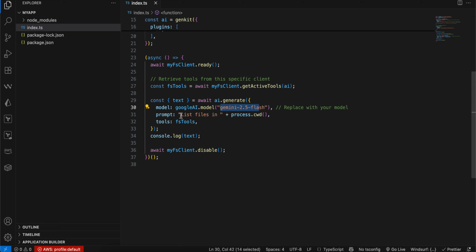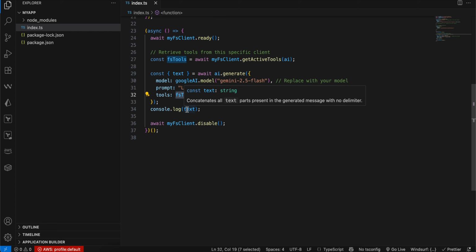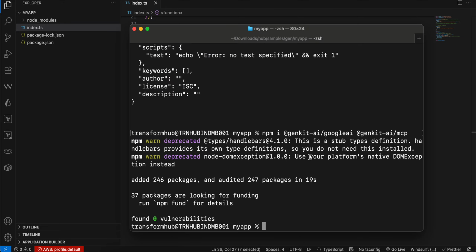And here all I'm telling it to do is list the files in the current working directory, and here we are just passing this fsTools. And then whatever it gives us, I'm just printing it to the console, and once that is done, I'm just disabling our MCP client as well. So now to run it, I'll just clear everything out.